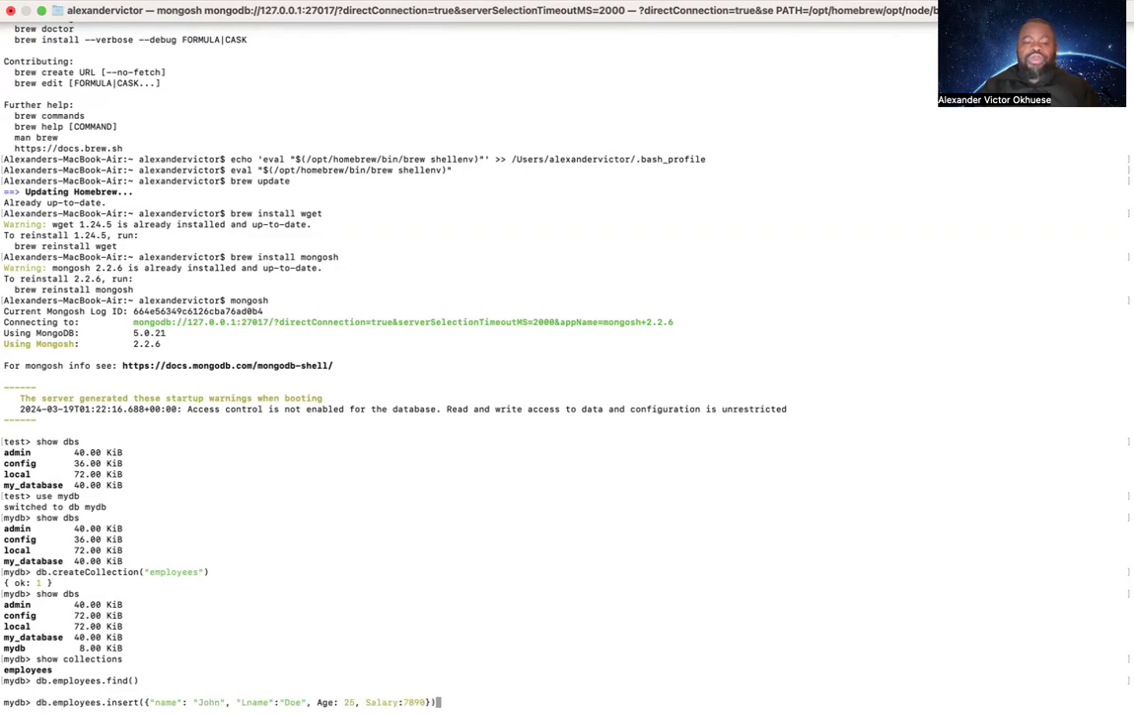7,890. Now, if you look at this code correctly, you can realize that the content of the document has both keys and values. There's a key called name, the value is John. A key called lname, the value is Doe. The key called age, the value is 25. The key called salary, the value is 7,890.